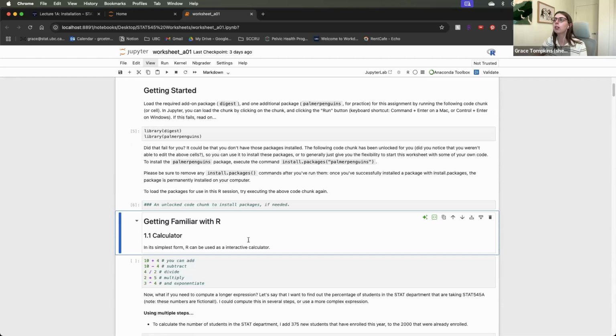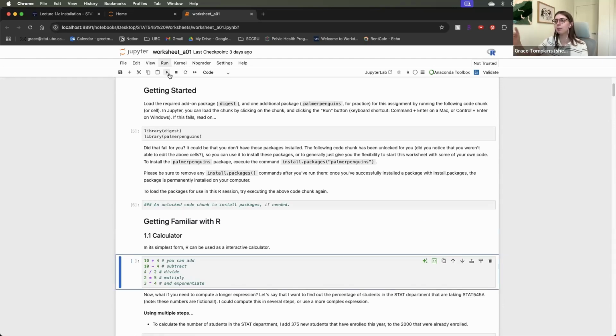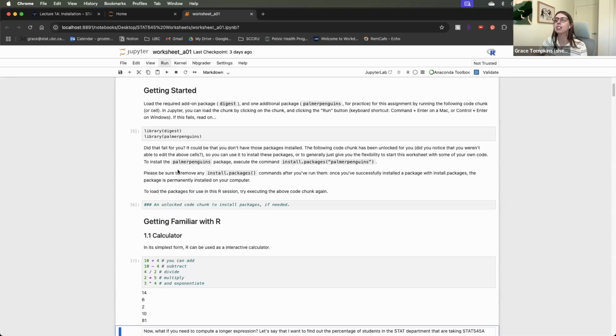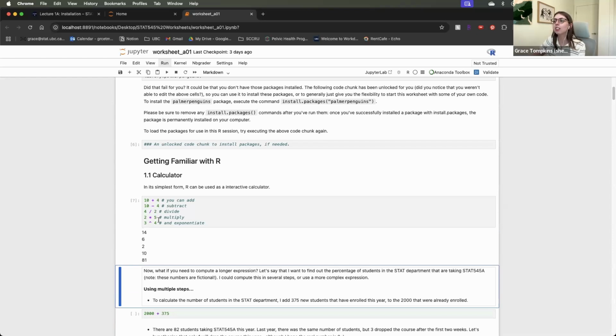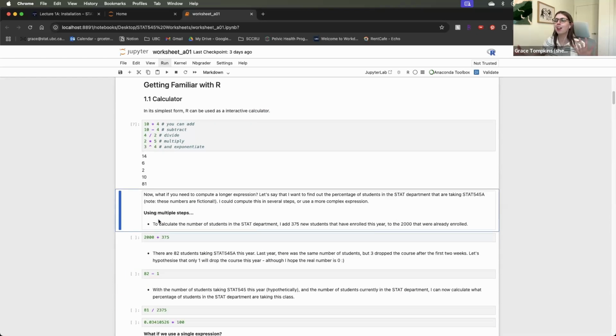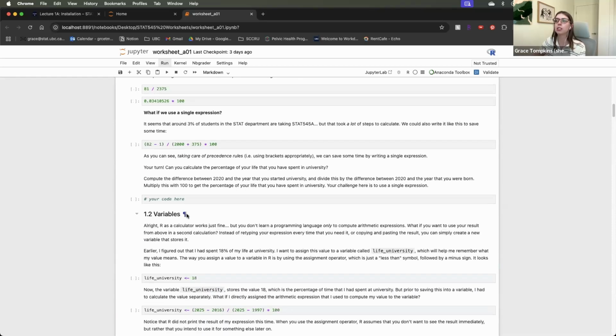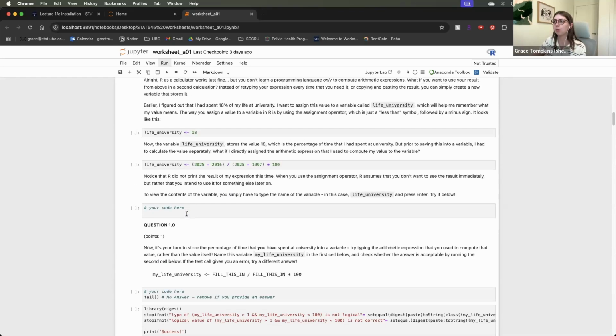Perfect. Okay, so as you're working through R, you can read through. If you click that play button, it's going to run that cell and advance to the next one. So this is an example of using R just like a calculator. And these are more kind of guided code. But in the actual assignment, you are going to have to write your own code for some of the questions.